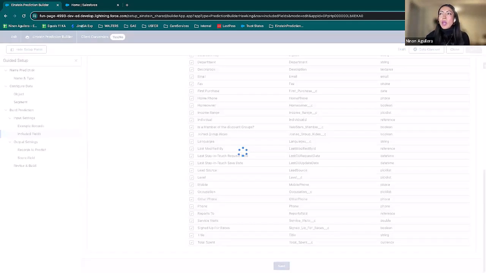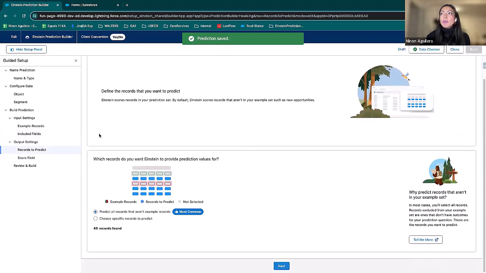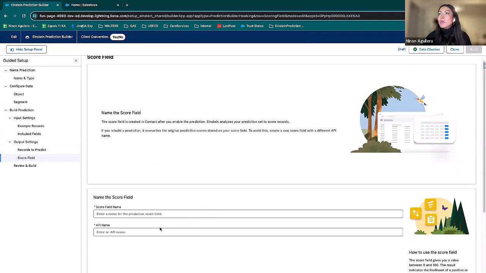So let's move to the next option. And then, for example, for the values that I provided for my yes or no, I got 49 records found. So the more records that meet that criteria we can find, the better for us, because basically all the inputs that we provided make sense for the model. In this case, we have 49. We can move to the next one.